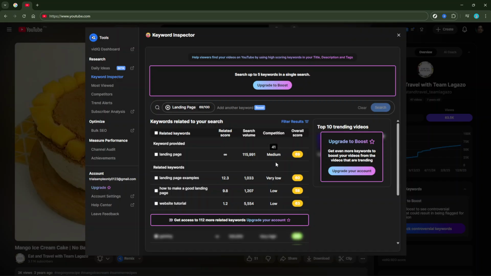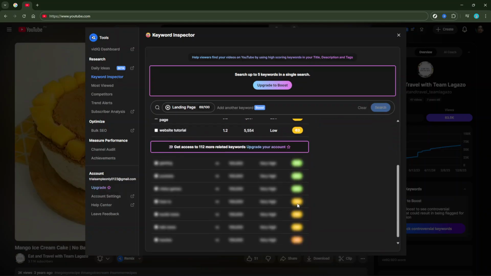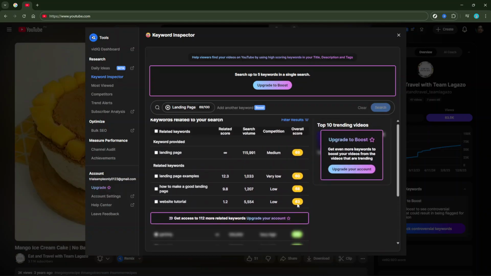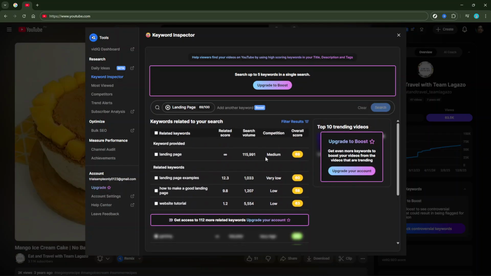Remember, exploring different keywords can unlock unexpected insights into how your audience is thinking and searching, giving you the chance to adjust and refine your approach. The Keyword Inspector will give you data on search volume, competition scores, and related keywords, helping you make informed decisions about which keywords are worth targeting. That's all there is to it.